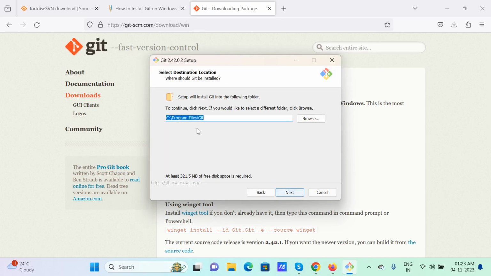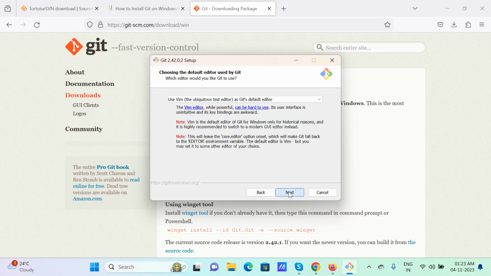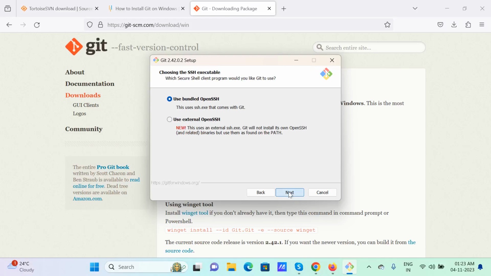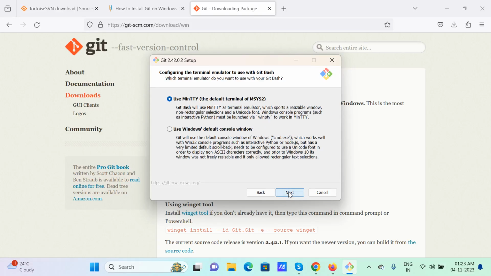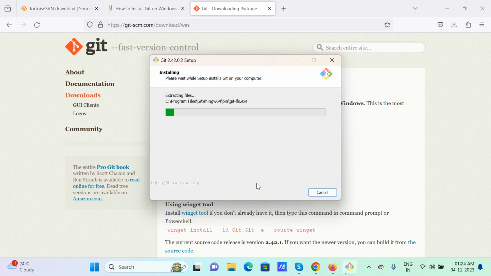Next, Program Files, Git. Next, next, next, whatever. I just put it as default. Not installing any other things.